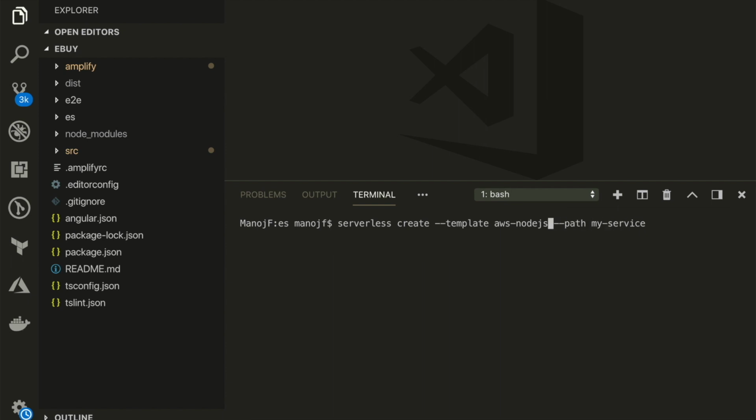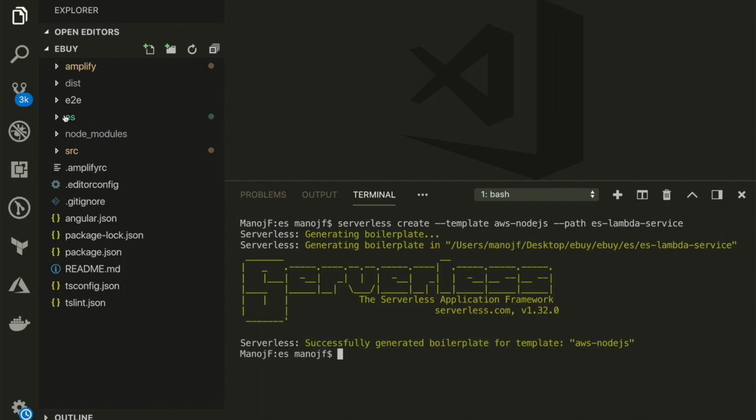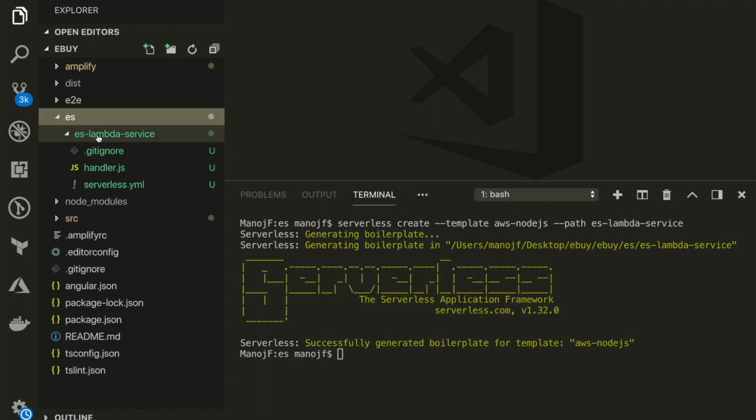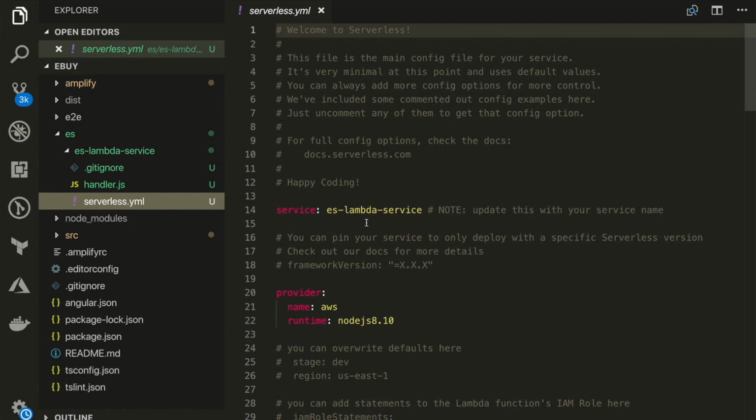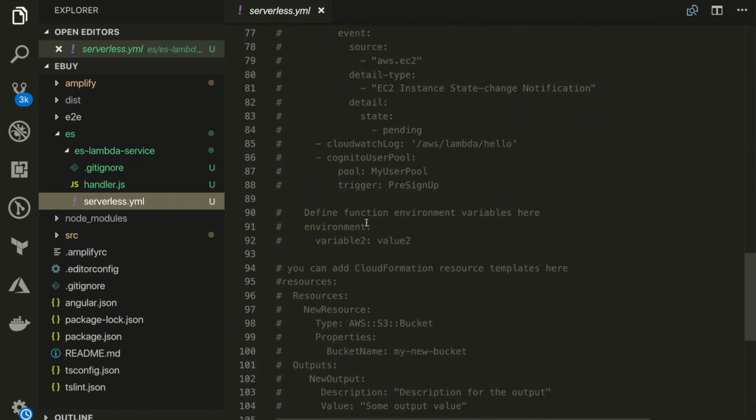So our template is AWS Node.js, of course, and my path, we'll call it ES Lambda service, and hit enter. So that will spin up a new serverless project inside my ES folder. Give it a second. Now it's done. So if you go into the Elasticsearch folder, you should see my Elasticsearch service. And if I click on the serverless.yml, this is our main configuration file.